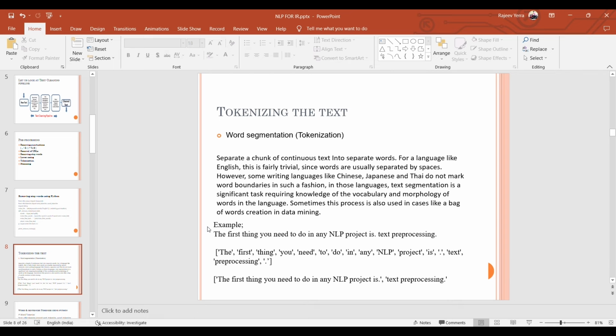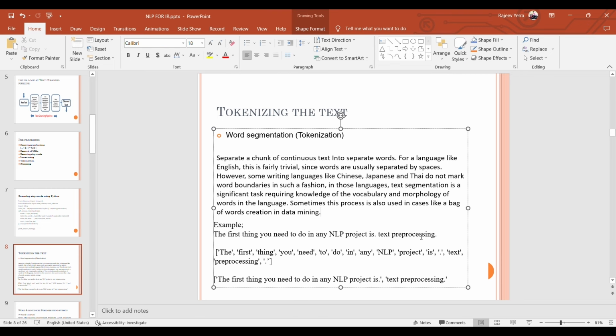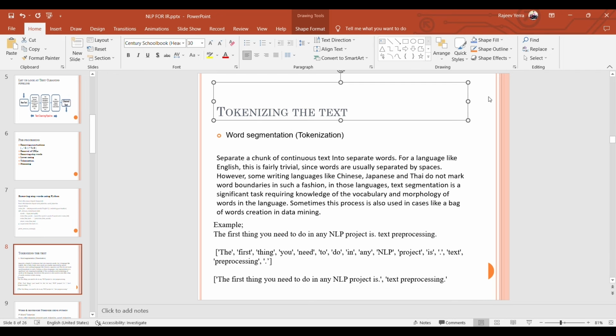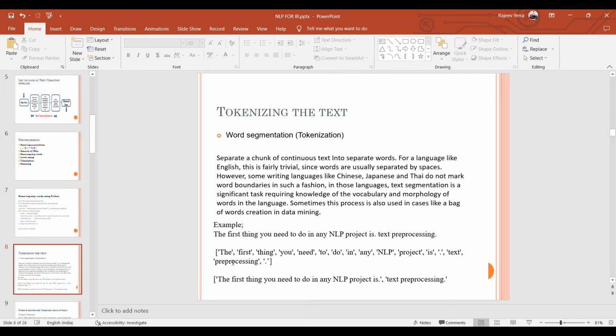In the English language, we have a space between the words, so we can easily tokenize these words. But with other languages like Chinese, Japanese, and Thai, and also languages like Telugu and Hindi, we can't find these kinds of spaces between words. So for that we use bag of words. We use bag of words in data mining, so that we can use all the stop words and all the tokenized words for this process. Let me take an example. Here, the first one is a normal sentence. We use this one for the tokenizing.